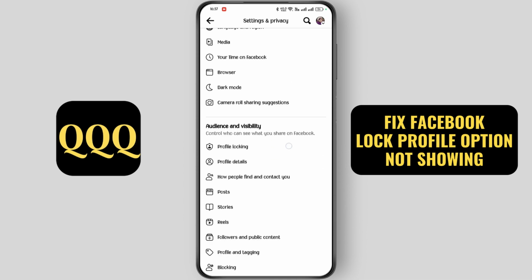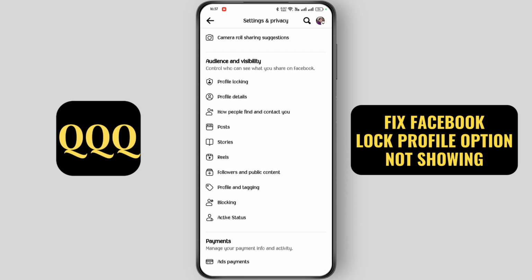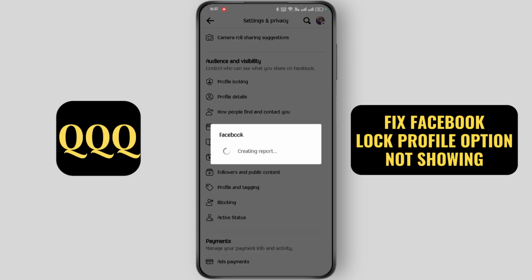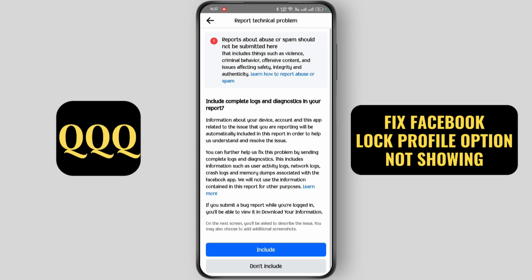Now scroll down a bit. Now under audience and visibility, check your phone. Now tap on report problem. Click on don't include.